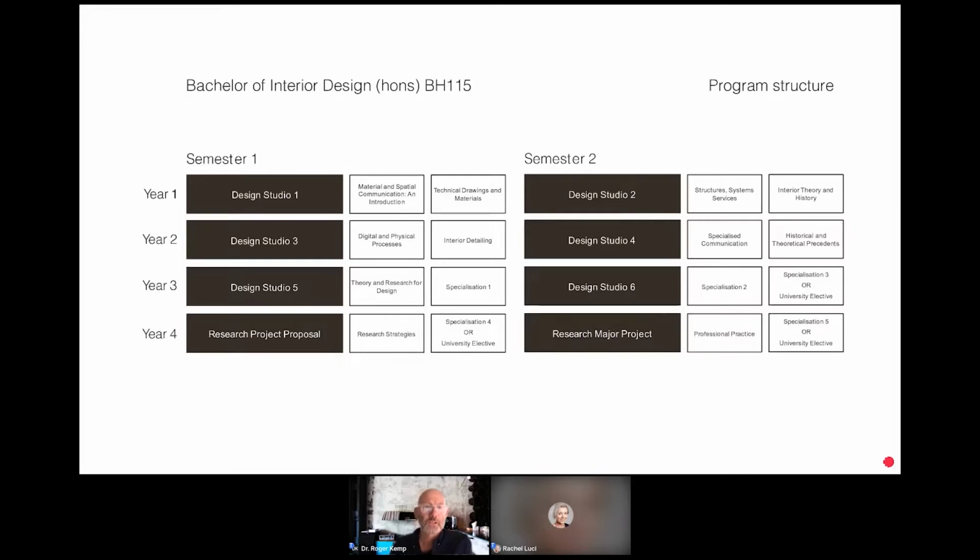Over those 4 years, students are engaged in what we focus on as design studios, which are effectively a simulation of design practice. So we put students in a position where they're taking on contemporary design problems within the context of a design studio.